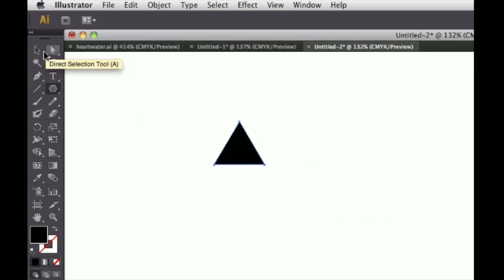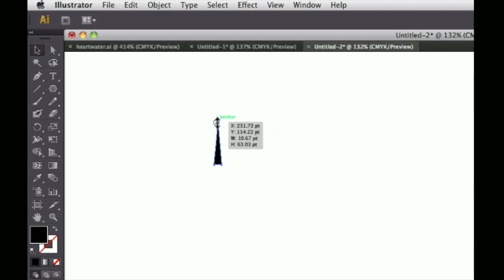Next thing I'm going to do, go to my selection tool. I'm going to compress that triangle in and stretch it out like that. Okay. I'm going to pull it over sort of the center of my page.